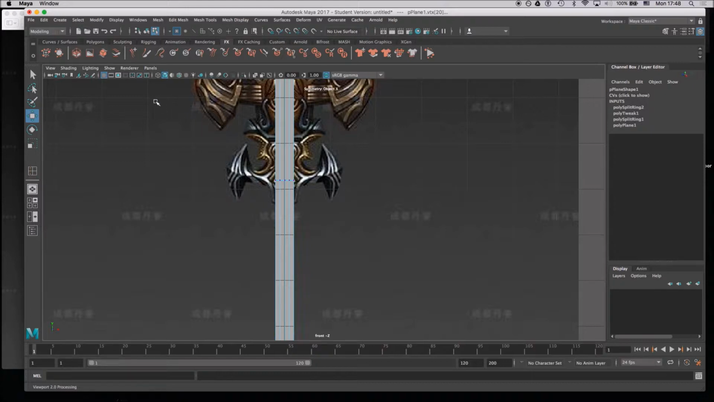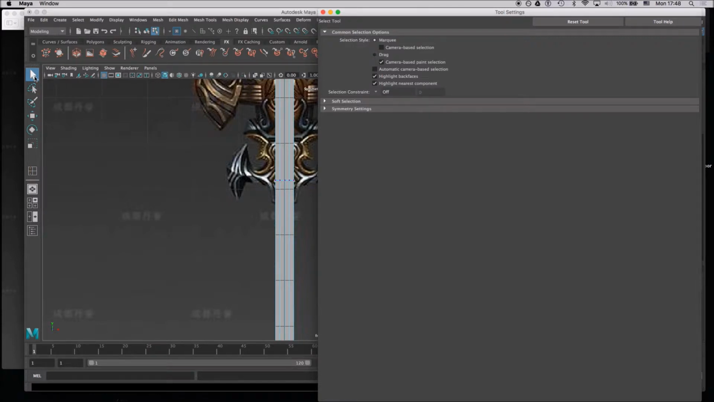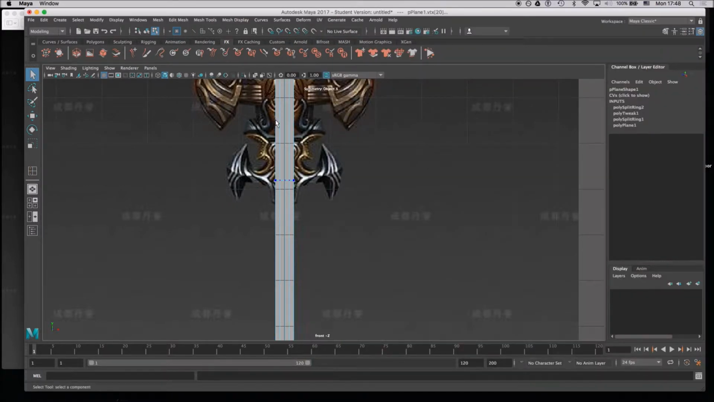So to turn on Symmetry, you double click on your tools over here, and then your window should pop up like this. Then you go into your Symmetry settings over here, and you want to click Object X. This will let you select everything that is on the opposite end of your model, as long as your model is already symmetrical.